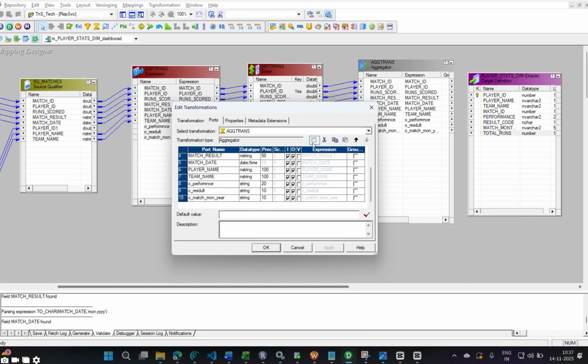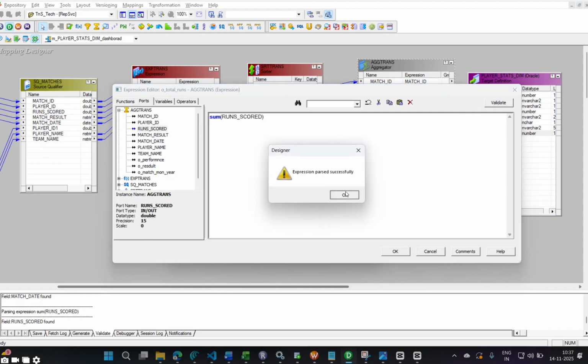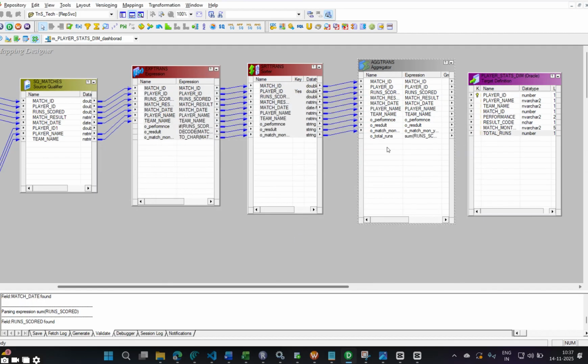Simply create one more port here. After match, just click on one more port, total runs. Output as total runs, right? It's a number, means double you can give. Okay, it's an output. So total runs, how to calculate total runs? Sum of runs means sum, and you can write SUM, and runs means run score. That's it. Validate. That's it. Validated. Okay. Apply. Okay. Right.